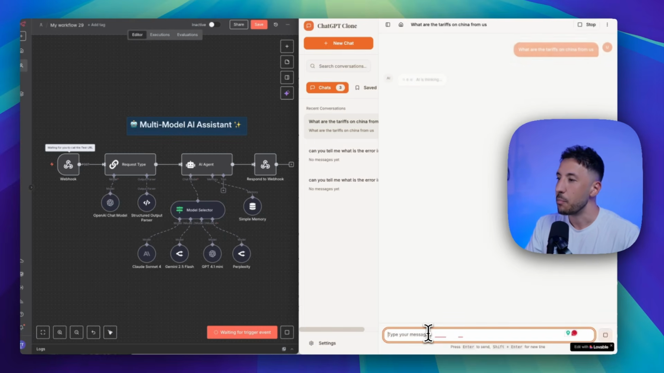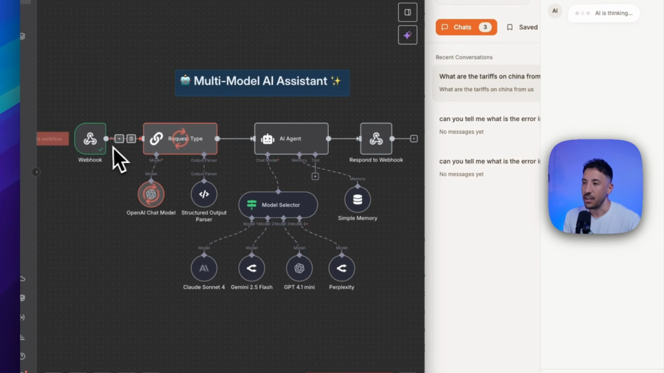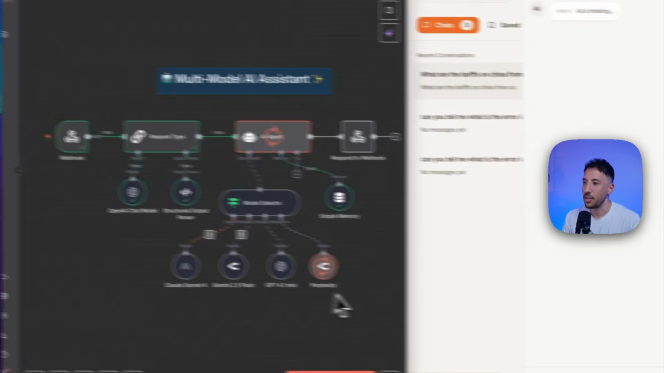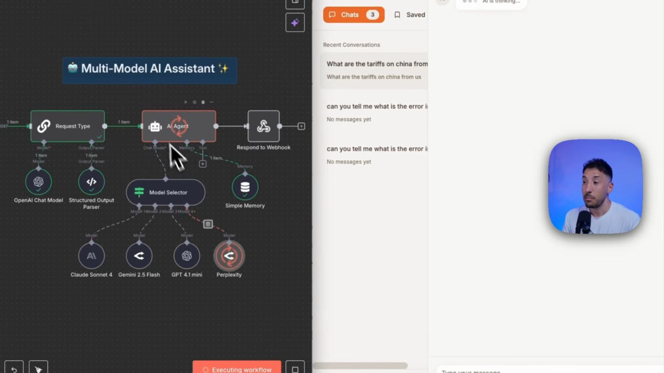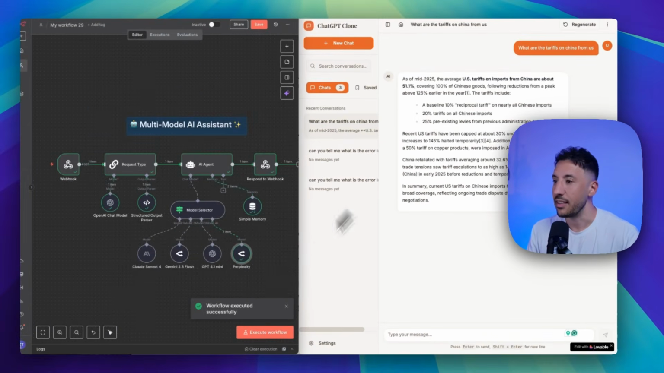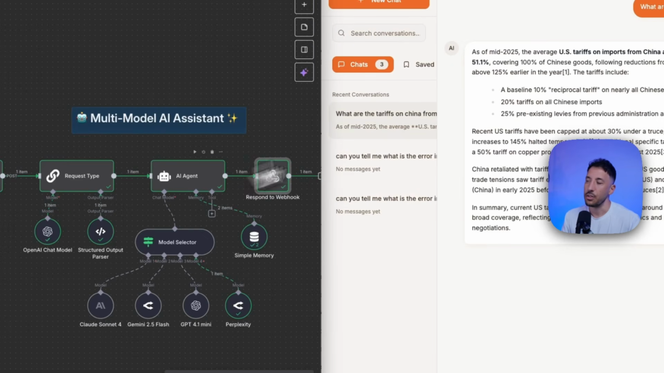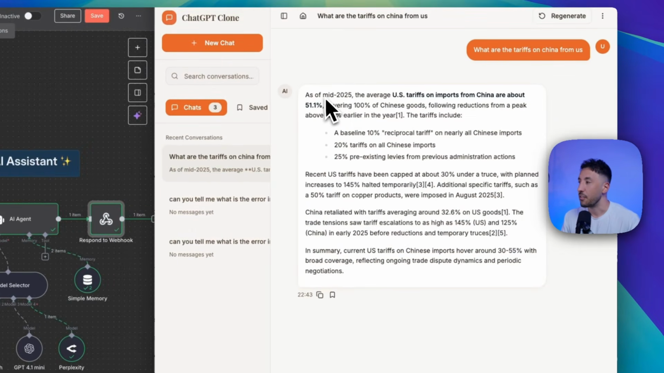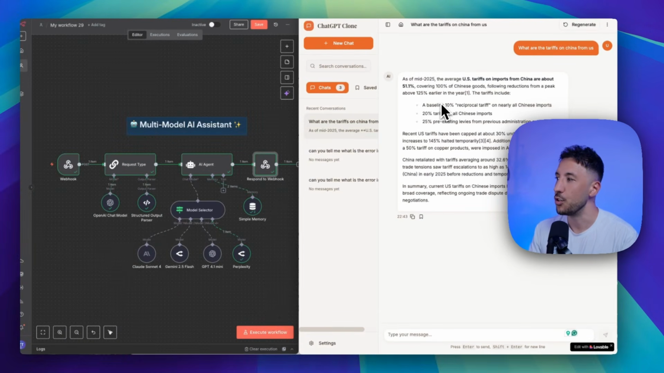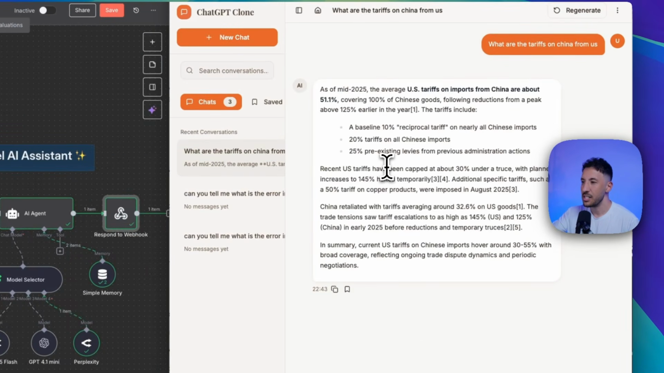So as soon as I press enter, you'll see on the left-hand side, there you go. Now this gets processed. So the webhook is there. Now you can see this is using Perplexity because this is something related to current events. And there you go. Now it says workflows executed successfully. Respond to webhook, meaning that all of this information came and sent it back to the front end and our n8n. And as you can see right here, it says as of mid 2025, the average US tariffs on imports on China are about 51.1%, blah, blah, blah, whatever, right? That's something related to news. And if I were to use ChatGPT, GPT-4o or 5, it won't be able to respond to this because this has something related to news.